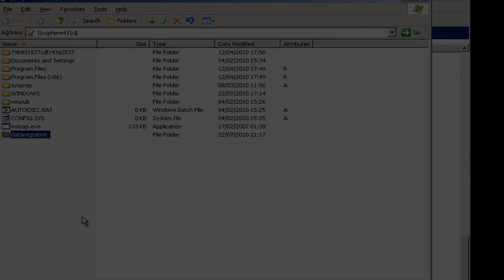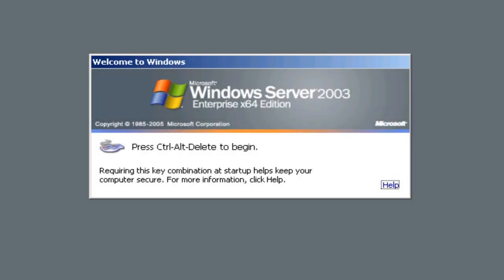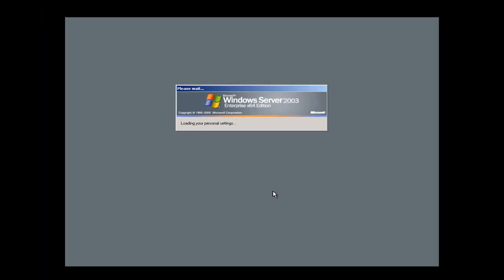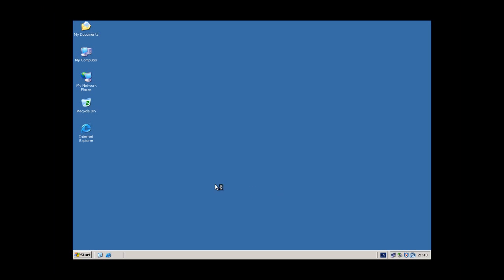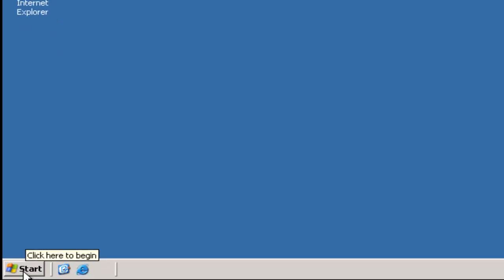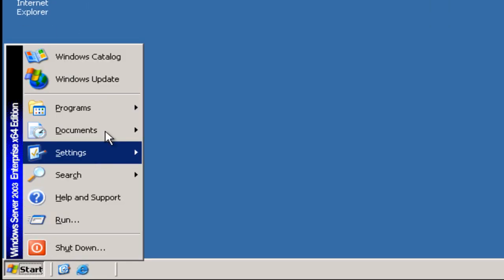We will now go to our target or destination server, which will be our new 64-bit server. Once again, log in as administrator. From the Windows command prompt, change to the data migration folder copied from the source machine and type install.bat.